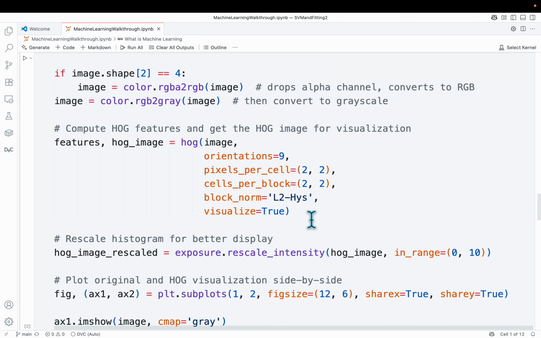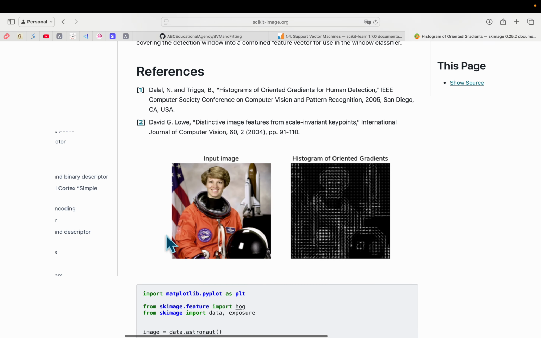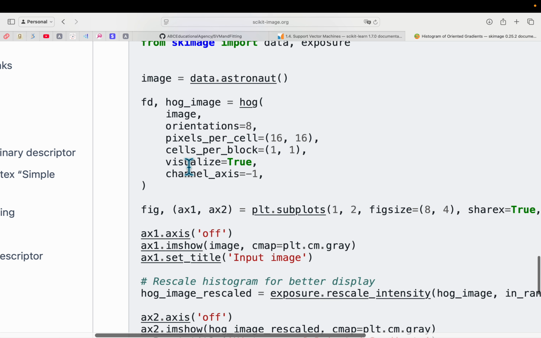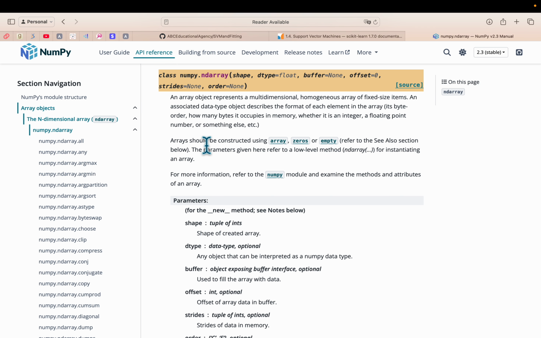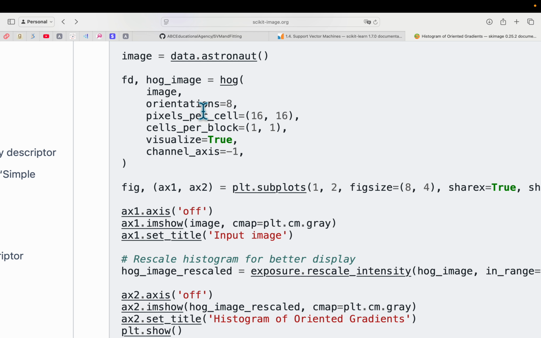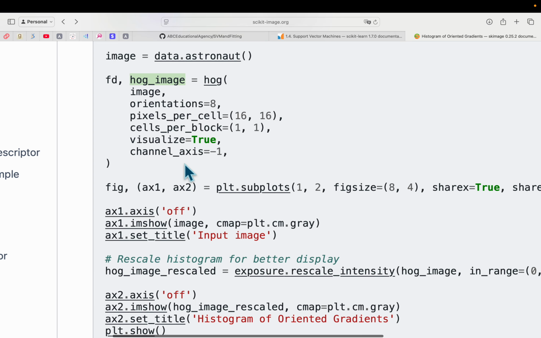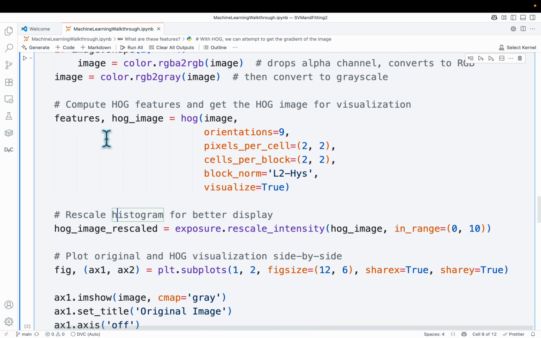This code technically comes from the website itself. Right here, underneath this image, we have this code right here. So it takes in the image, it takes the orientations, it takes how many pixels you want to compute by for this gradient, and if you want to visualize the image, it will return the image so you can view it with CV2. So this is how we compute HOG.